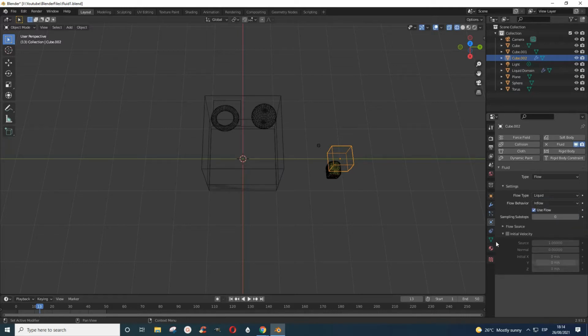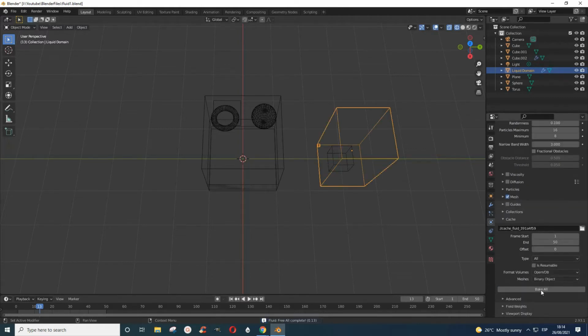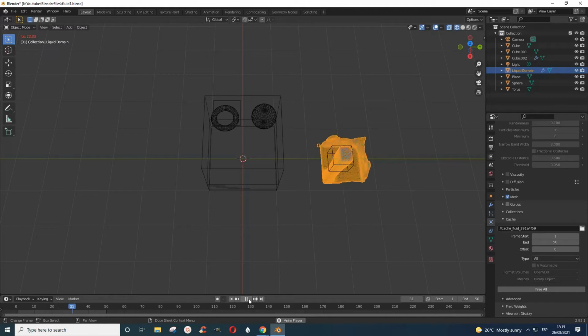If we change to inflow, let's go and bake it. Free All is to empty everything, and then we bake again. Let's see what happens. Now you see that it will just flow. It's not like the other one; the flow is continuous more or less. You can look at this one here as something like a faucet, the source or the tap, and this is the water that is coming out.